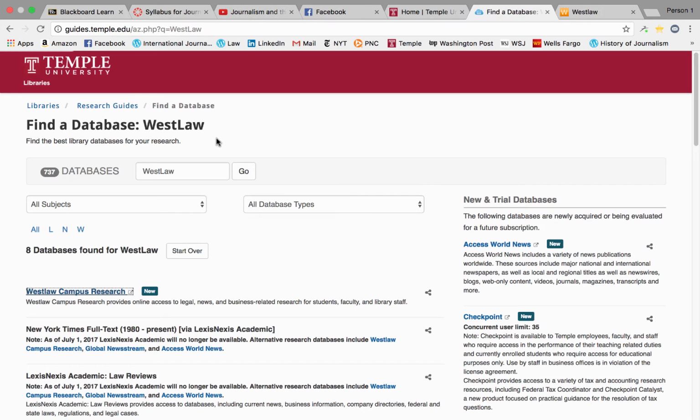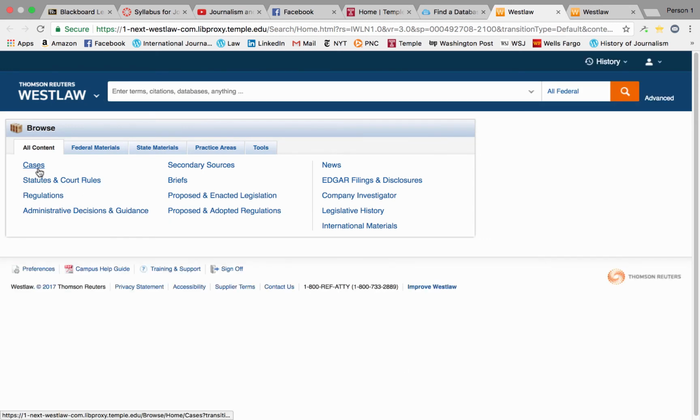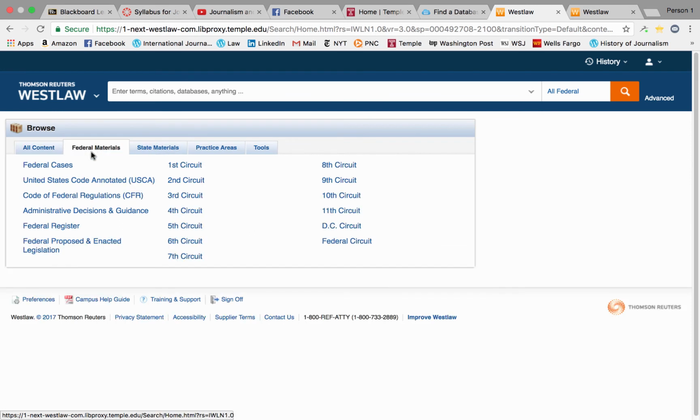We also will be using a database through the Temple Library called Westlaw. So if you go to your library account and you find databases and you type in Westlaw, it will provide you with Westlaw Campus Research. And you click on this and it will basically allow you to find the cases that you want, statutes, which are laws, regulations, which can be laws, but if you look at federal materials, it will go through federal cases and it will go through the various parts of the country.